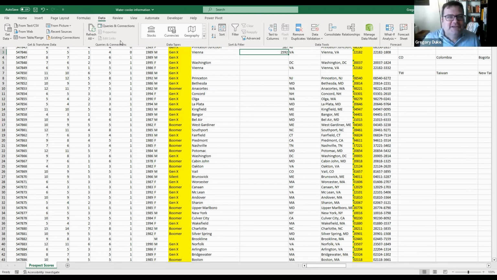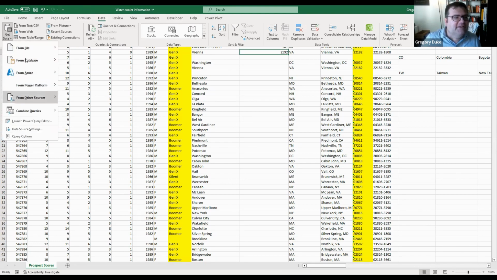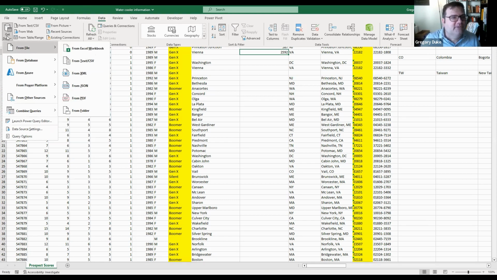All we need to do is go to the Data tab on the ribbon and go over here to Get Data. And there are a lot of different sources we can pick from. If we pick Get File, we can actually go to PDF, and we will be able to pull the data from the table that's in the PDF.